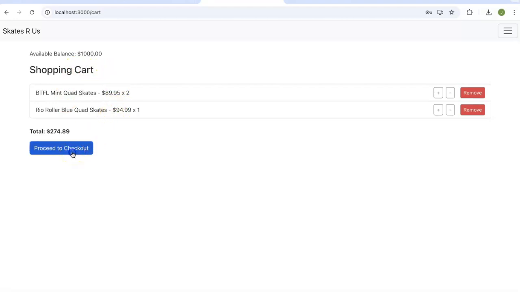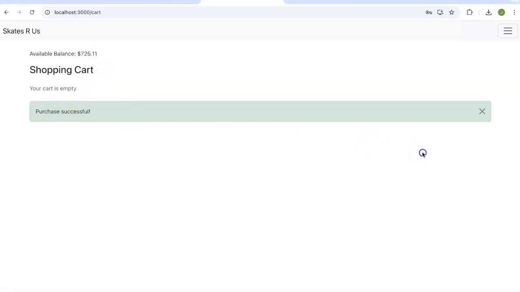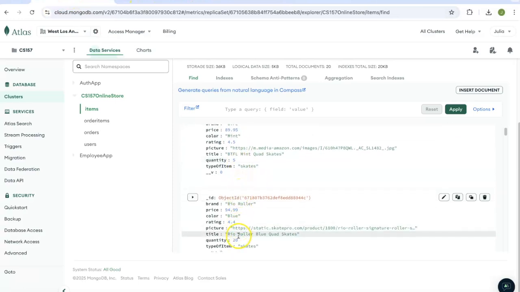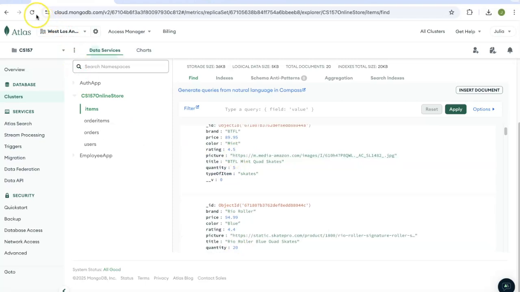So proceed to the checkout. We get the notification, purchase successful. And the balance gets updated dynamically, and so do those quantities. So right now there's 5 of the mint and there's 20 of the blue, so it should be updated.